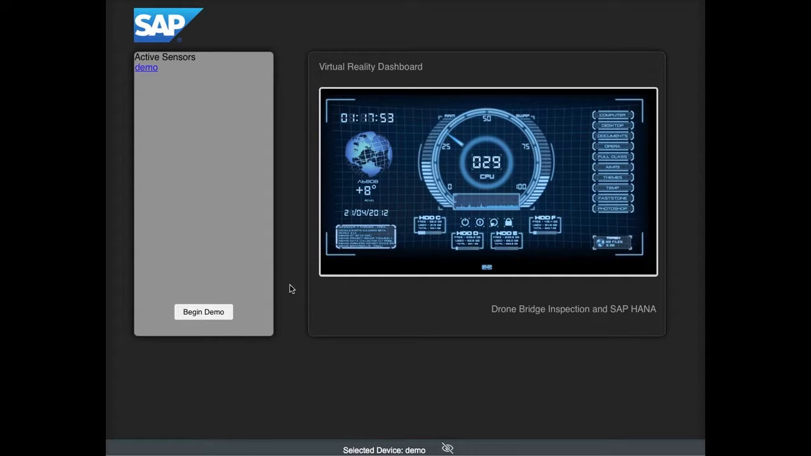Now, as you can see on the screen itself, I have my normal IoT screen where I have my active sensors. I'm going to integrate a sensor tag with this demonstration. Simply change your group ID to drone, DRONE, and I will receive a list of active sensors. Again, I have my sensor tag connected to the platform itself. So I'm going to simply select my demo sensor and begin the demo.